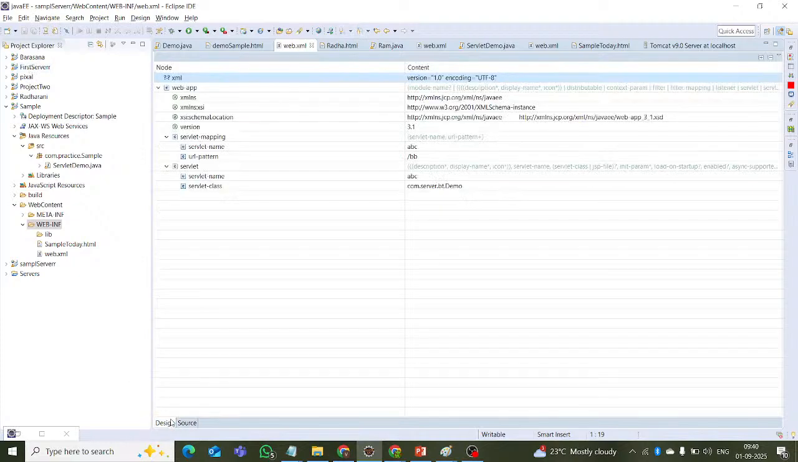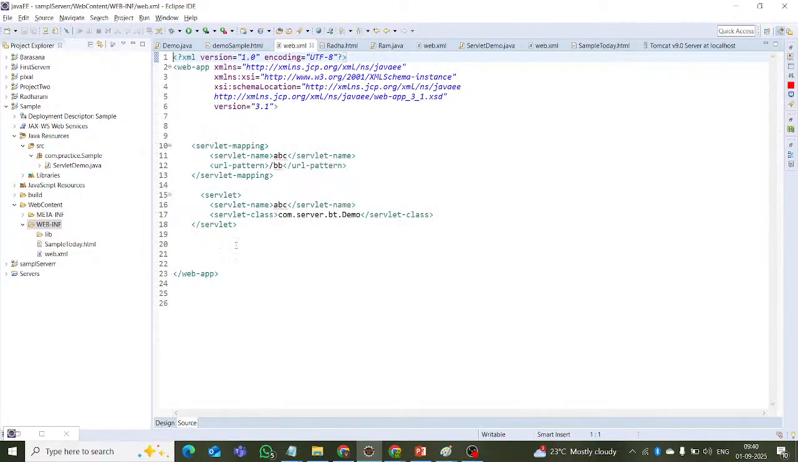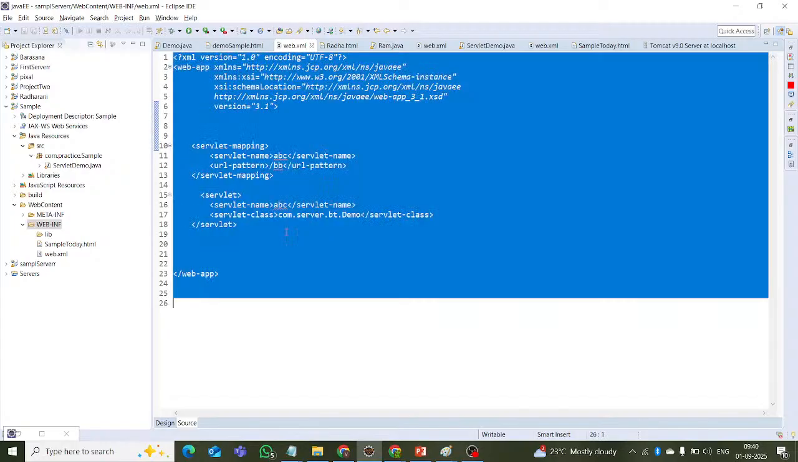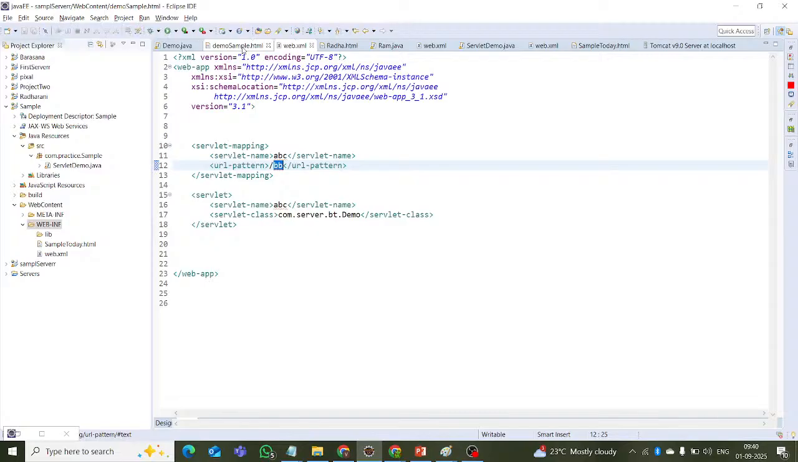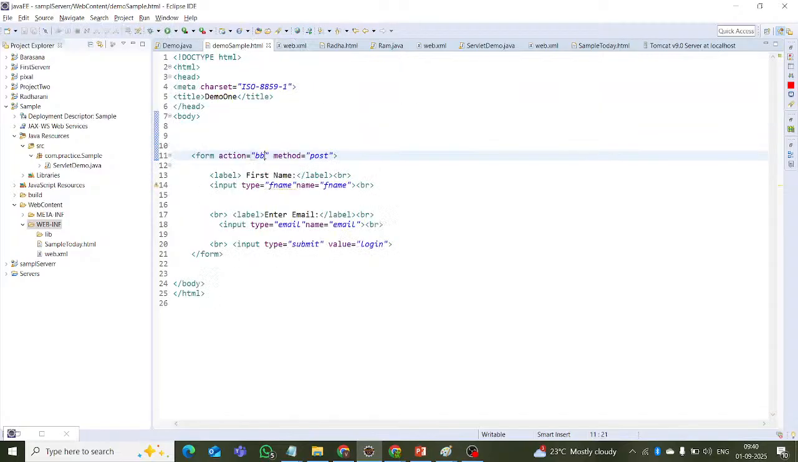Generally it will come in design view like this. Downside we have two tabs, one is design and one is source. We have to go to the source. Then here a welcome tag is there. We have to remove that welcome tag. Let's save this one. Here what is the action? Action is BB. Suppose let me remove this BB. Let me write some search.